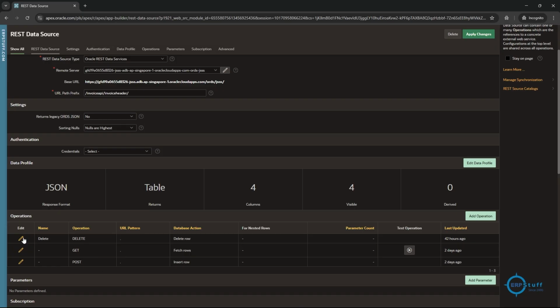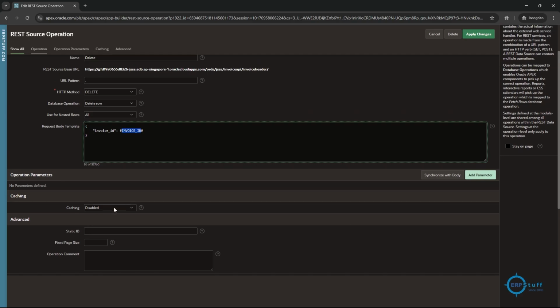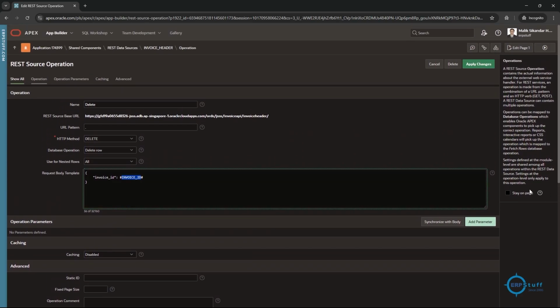Let me go to delete, and here you have to select the HTTP method as delete. You see, there are different methods, and then the database operation is delete row. And in this body, see here, I am passing the invoice ID, and that's it. Right. Now let me go back.